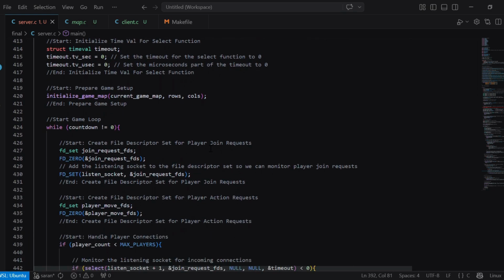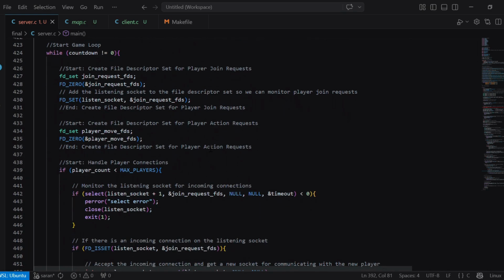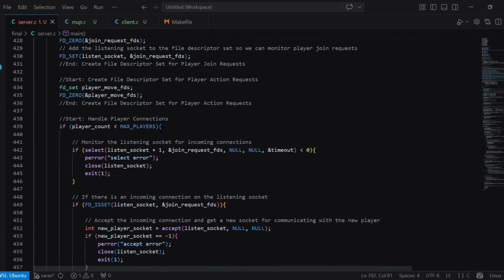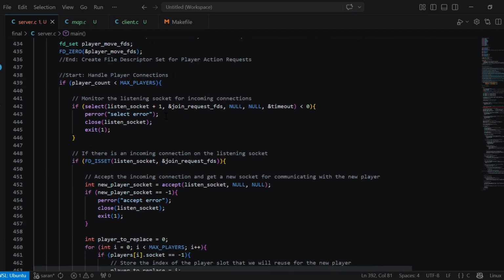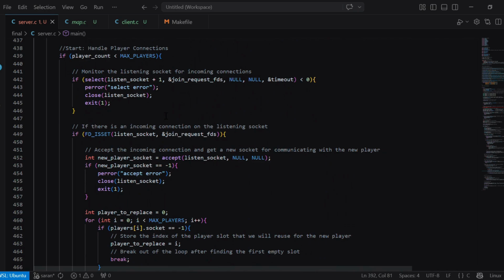One thing to consider is in our game loop, we have two FD sets. We use the first FD set, join request, for only listening to the listen socket, and we use the secondary FD set for those players who are actively in the game. So when a player wants to join, the game loop first checks if we reached the maximum amount of players. If we did, it doesn't even call select, it just ignores it.